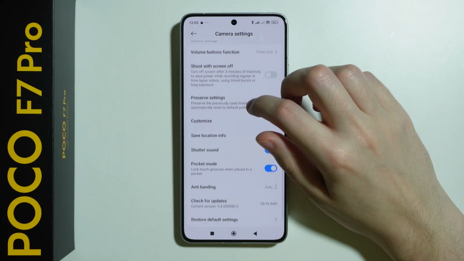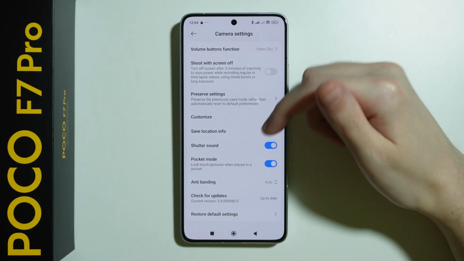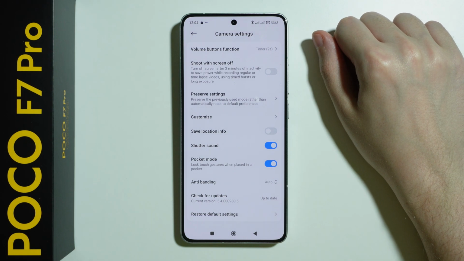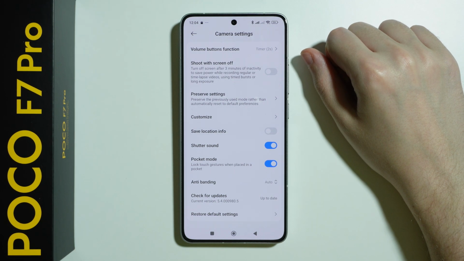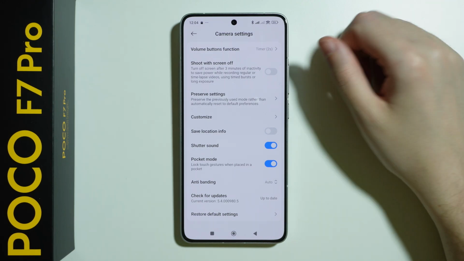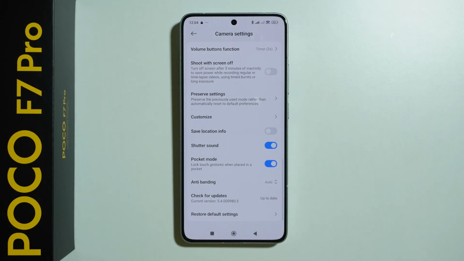Then we have the save location info, so if this option is enabled, and if you grant the permission to location of course, then you should be able to find the information where a photo was taken or where the video was recorded in the details of the photo or video. We have the shutter sound option, so you can mute the sound that the phone makes when you take a photo. There's also the pocket mode, which locks the touch gestures when placed in a pocket.